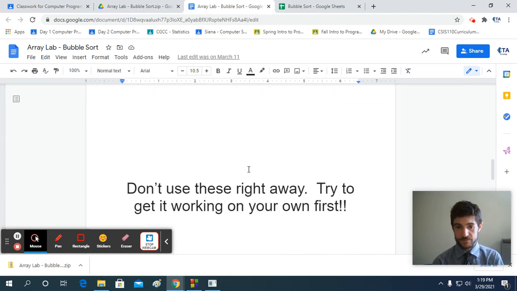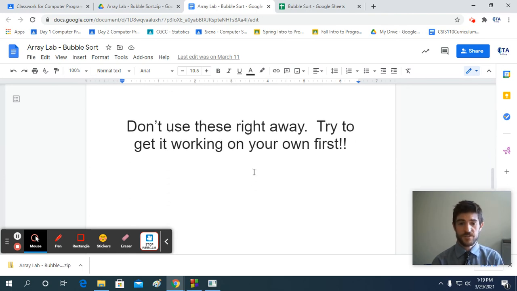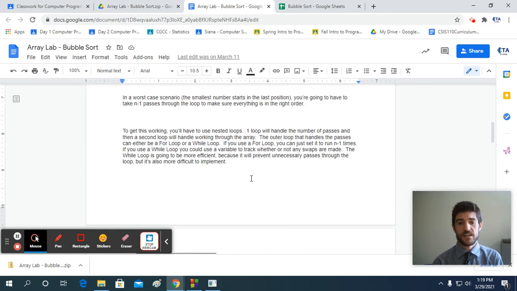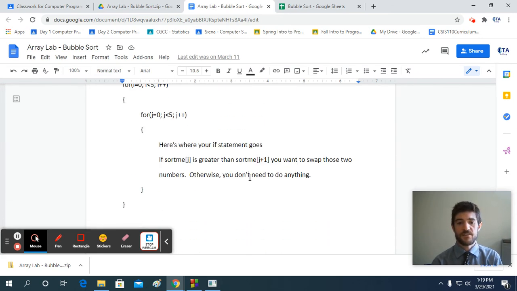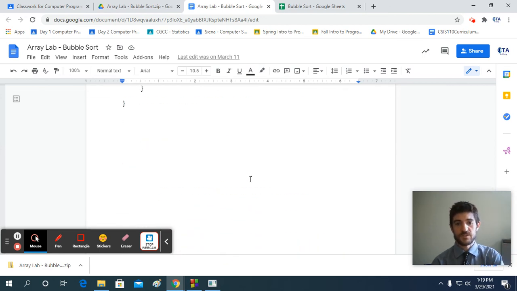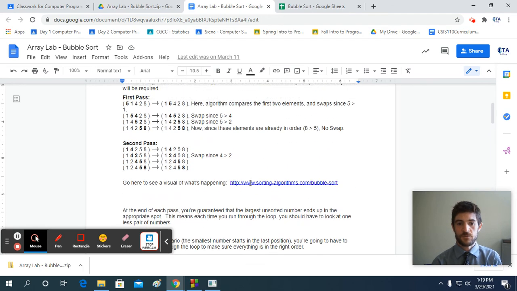However, there are hints. They're down on the third page of the lab. Notice I say don't use these right away. Try to get working on your own first. But if you get stuck, if you're like, I have no idea how to get going on this, there are some hints here that will show you a general setup of the loops, give you some ideas of what needs to happen to get you pointed in the right direction.